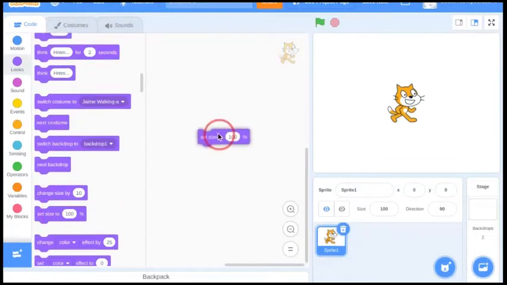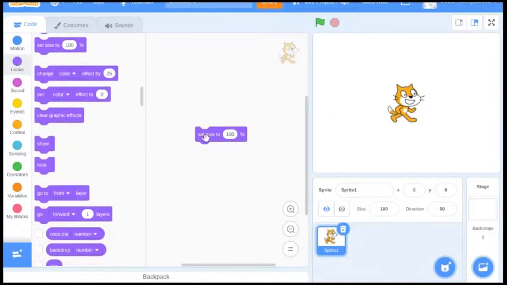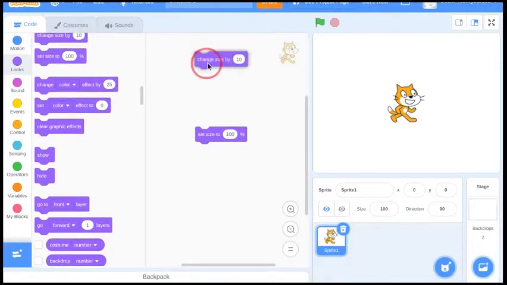Next is set size to 100%. This one is exactly the same, except instead of raising, actually no wait, we have one more thing to talk about on this one. We can also change size by -10, and he gets smaller and smaller and smaller until he gets to 5. 5 is the smallest size as well.